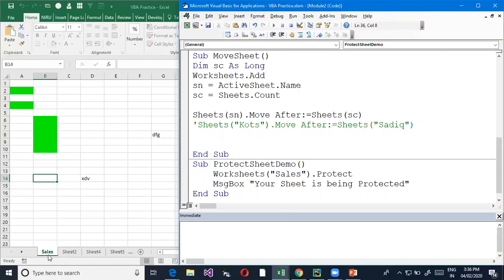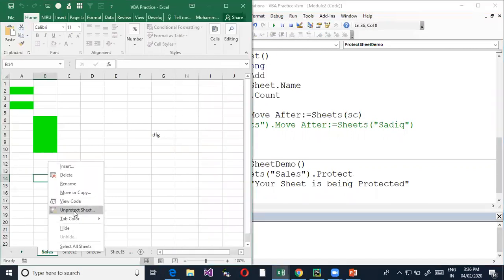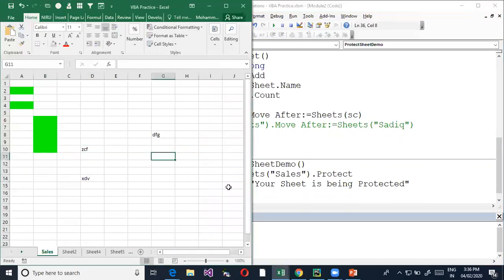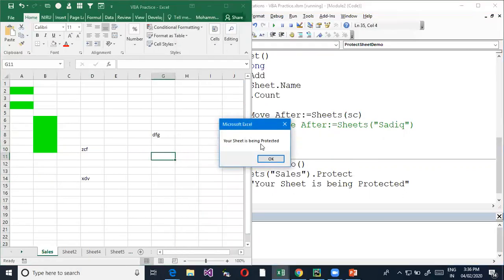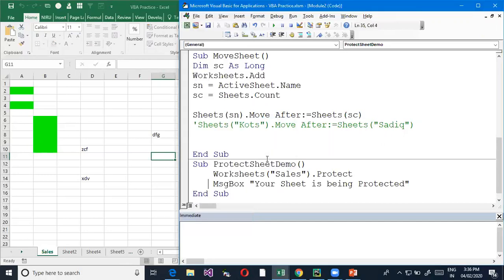So now let me unprotect it, so I'm able to do the editing. Now I'll run this code. It says your sheet has been protected, and I say okay.